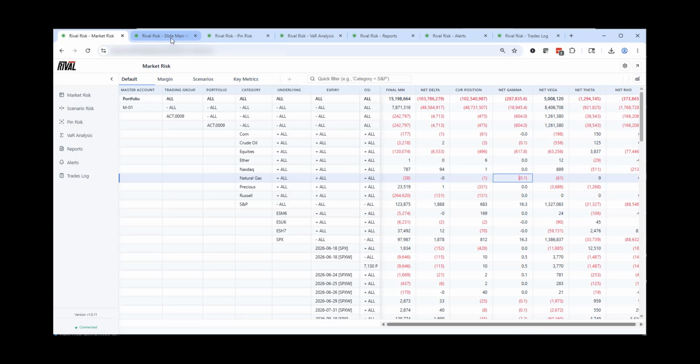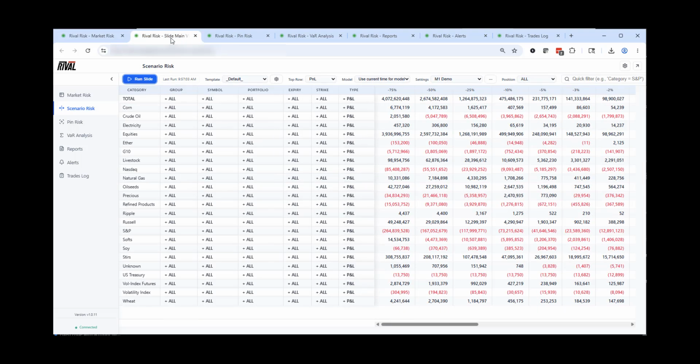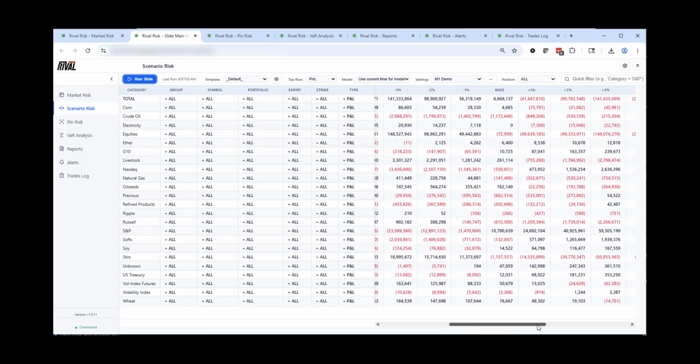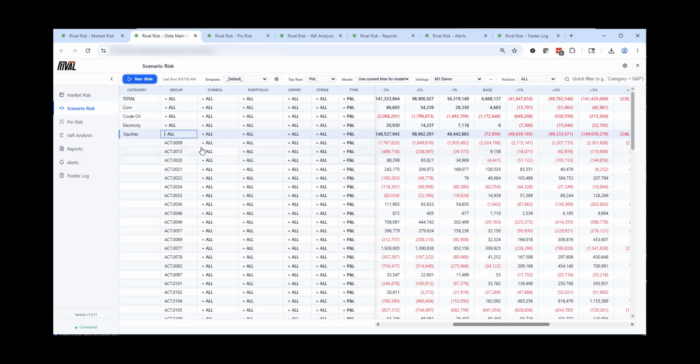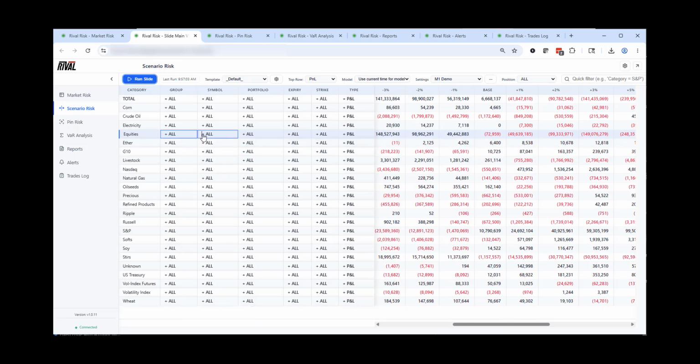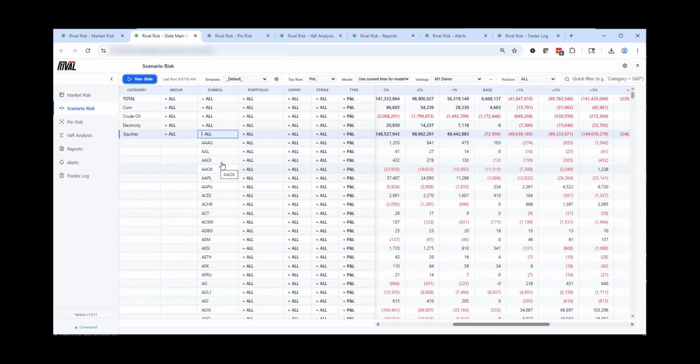All right, let's jump to scenario analysis or slide view. So this is where you're going to shock the market up and down X%, or standard deviations or fixed price moves. So this base P&L, that's the current P&L, and then I can shift up and down. Here I have it where I'm looking at everything by category. So I can say, okay, across the whole firm, what's my equity risk? And then, okay, which accounts have equities on? And then if I want to see what symbols am I trading within the equities across the whole firm, you can see that as well.